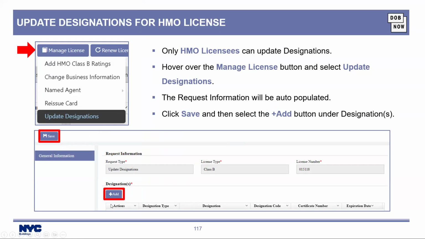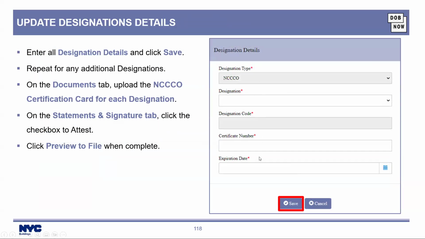You'll save, and then you can click plus add under designations. Enter your designation details and click save, and repeat for any additional designations. On the Documents tab, you will need to upload the NCCCO certification card for each designation. And on the Statements and Signature tab, you will need to click the checkbox to attest. You'll click Preview to File when complete.